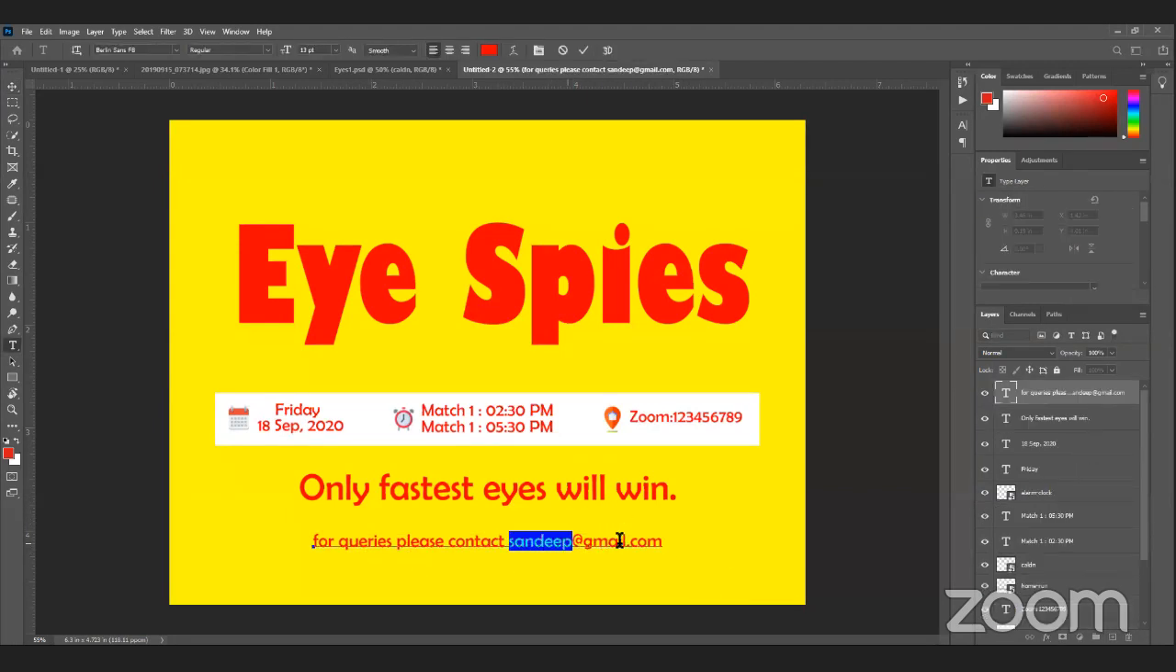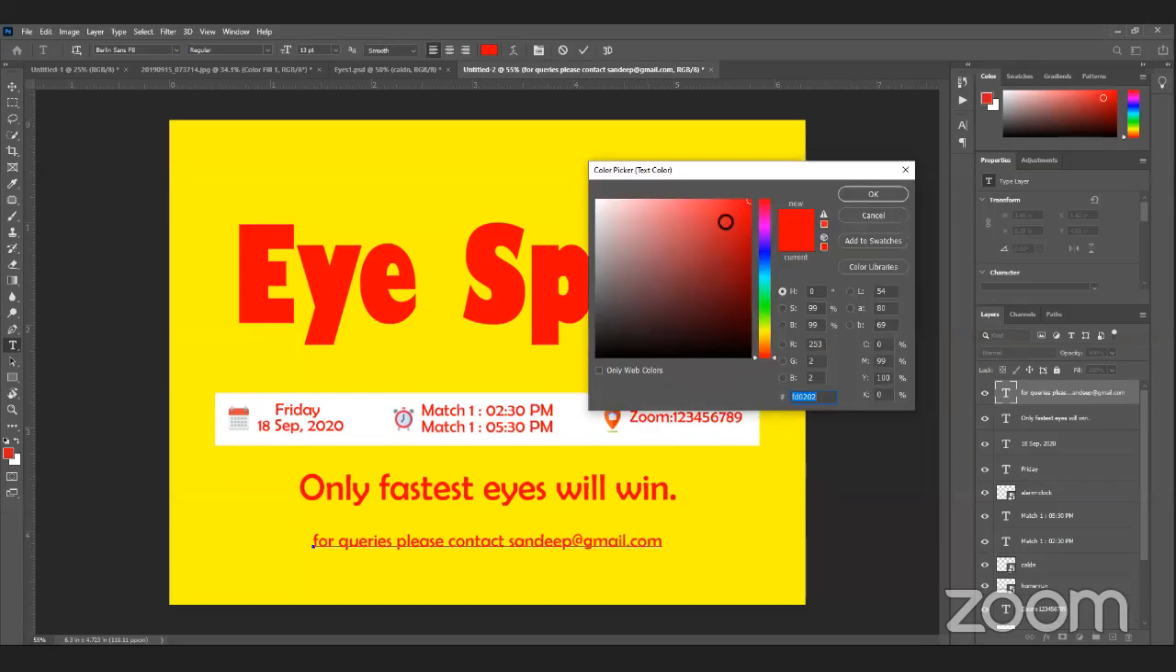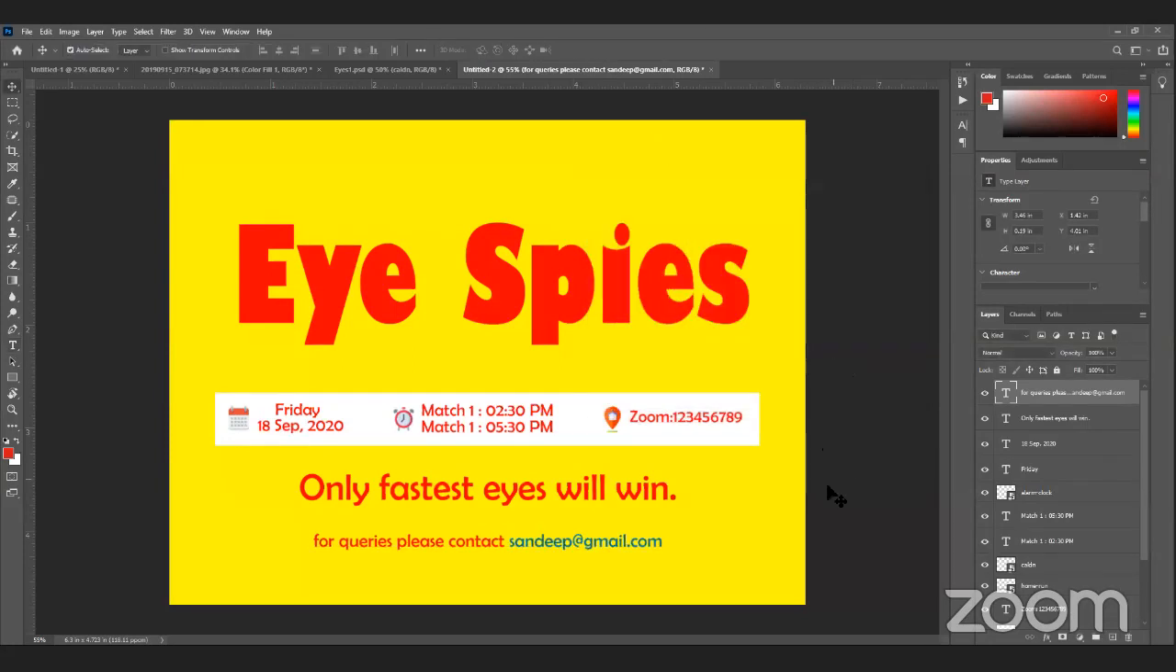Or if you want to separate this text with a different color, you can do that. Yeah, fine. So that can be separated, okay? So you can see with simple steps and a simple tool, you can create a flyer, and I'm done.